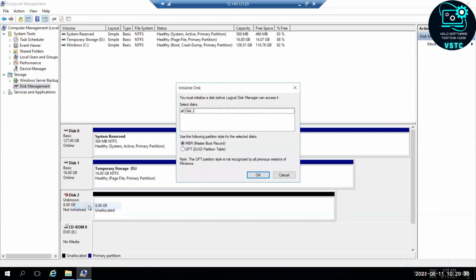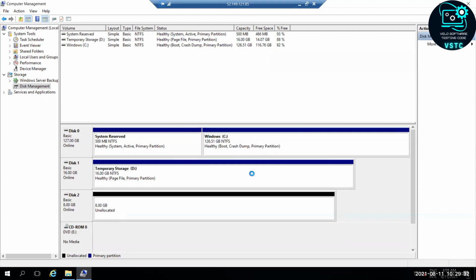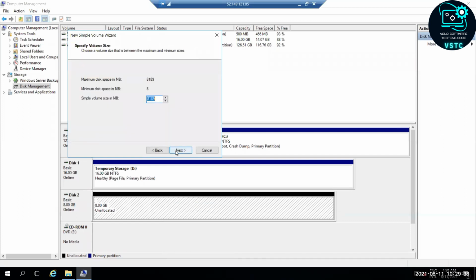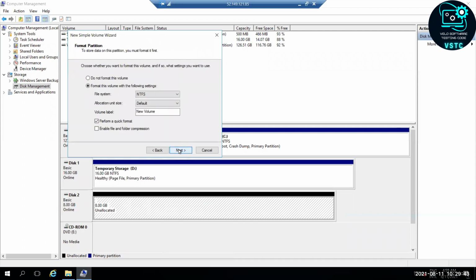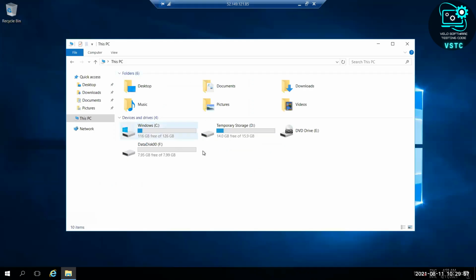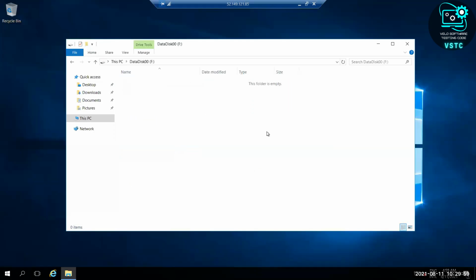First, we initialize the disk. Later, we create a simple volume out of it. Select your volume, whatever volume label you want, and let it be data disk 00. And next, finish. First and foremost thing you do is create a folder, etc.